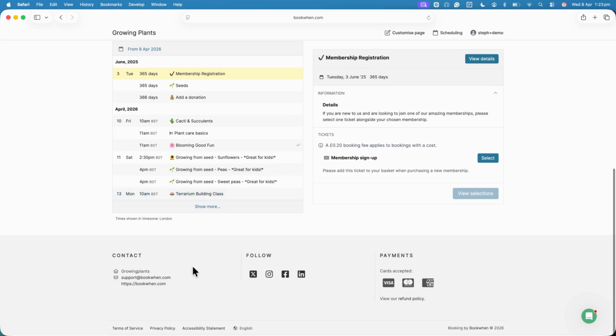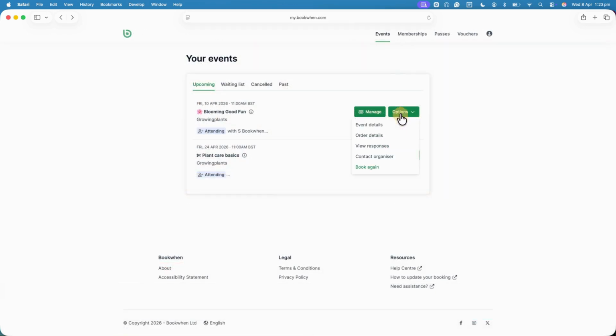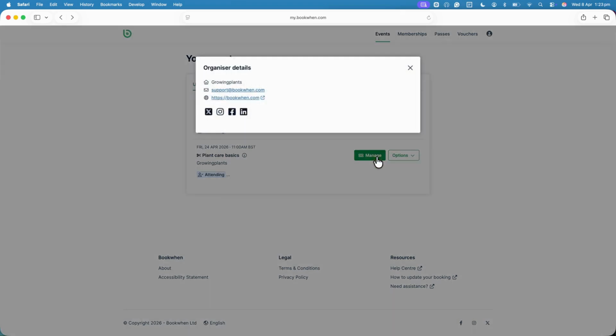You can find their contact details right on the booking page, in your confirmation email, or within the options menu of your Booker portal.